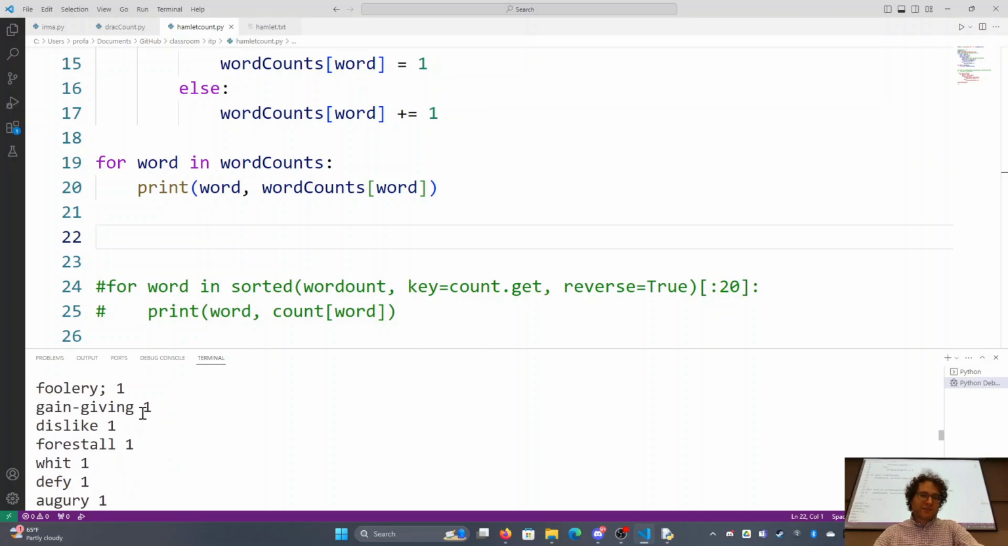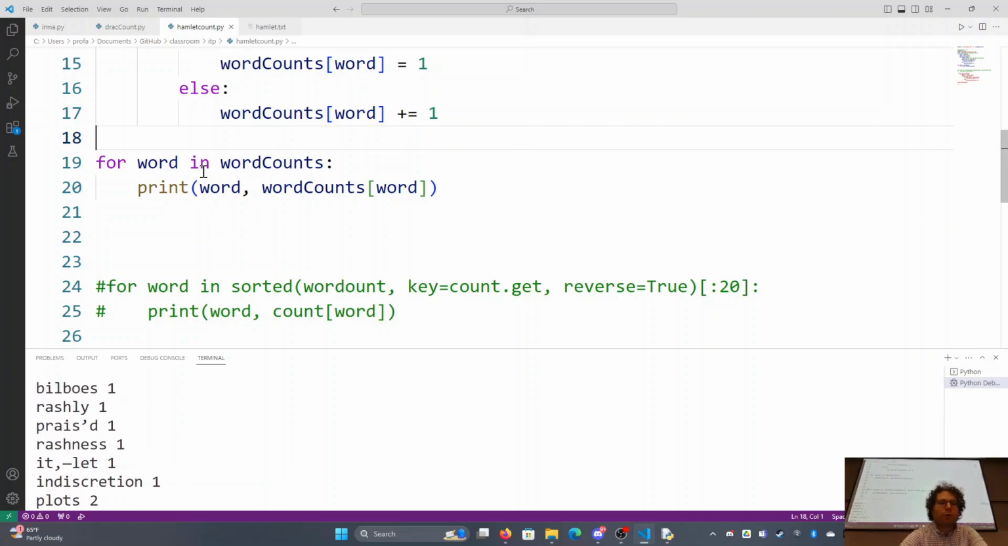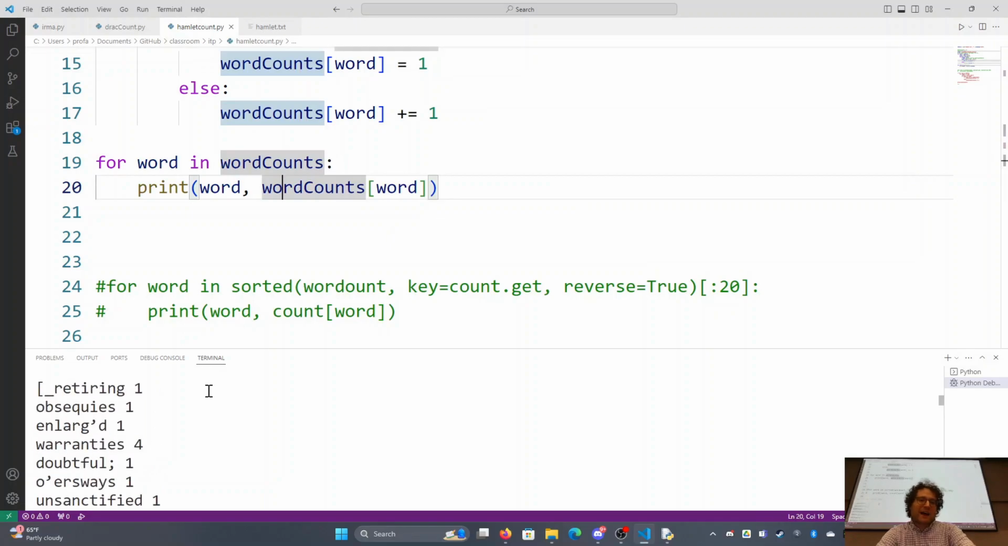And yeah, there's still some stuff, like semicolons, that I didn't remove, but that's okay for the purposes of this exercise, right? Often in my exams, if there's punctuation, I have the sentence, don't worry about the punctuation, because that's not what I'm necessarily testing there. For word in word counts, print the word and the word counts. But really, again, it's not in order.